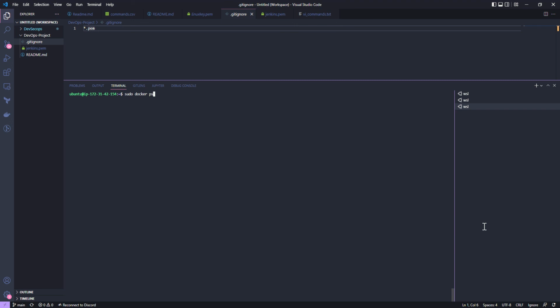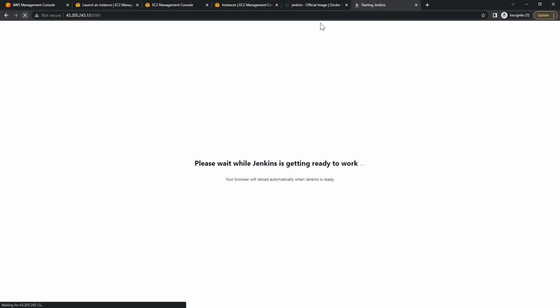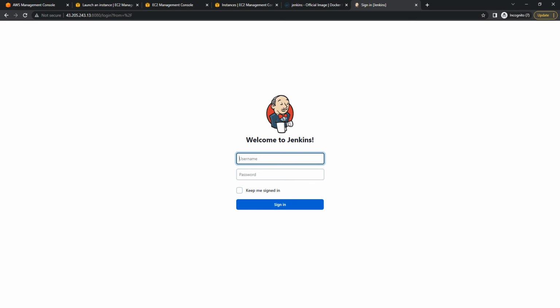what is the status now. So it's up and running. Let's check again. It should refresh. So, yep, Jenkins is up. Now I will just give my credentials and check if everything is fine.